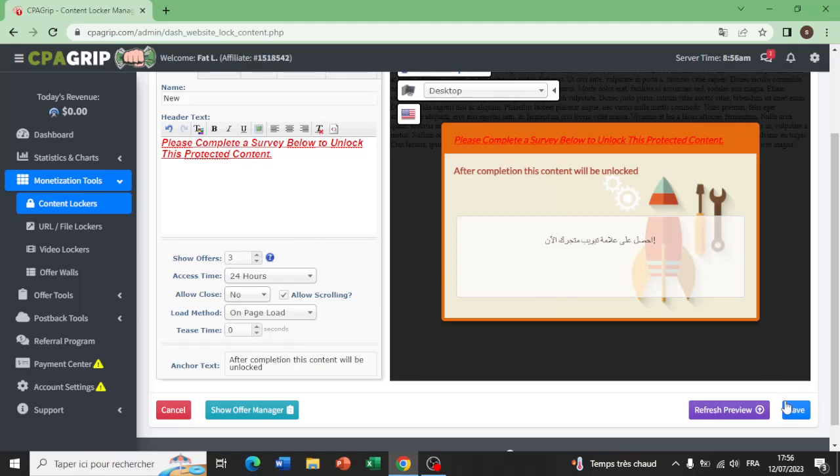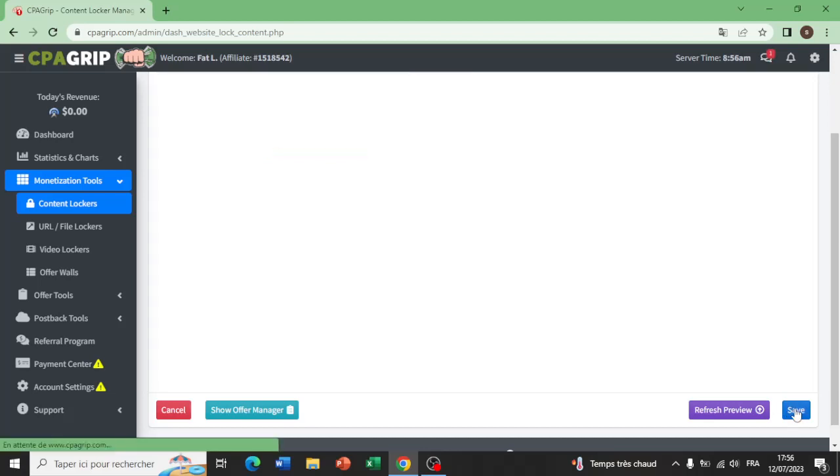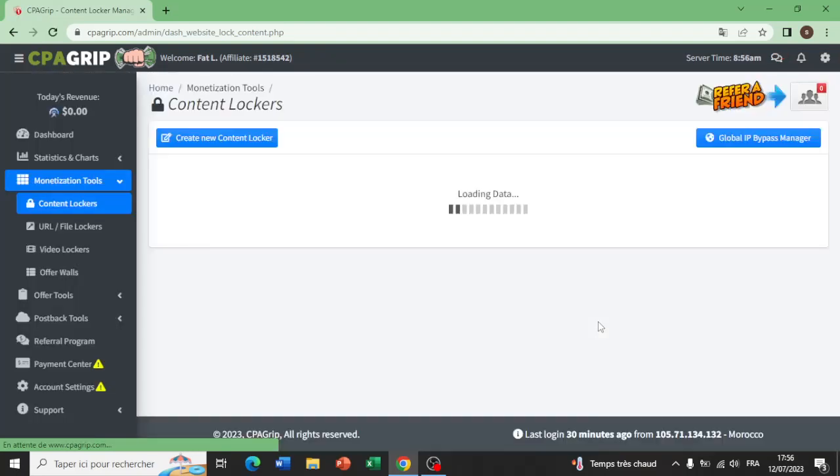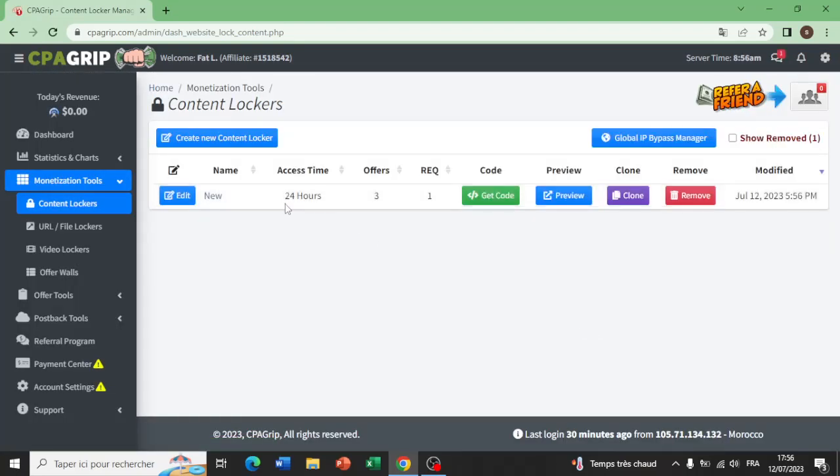Then all we have to do is click on save, like this. And this is the new content locker. Here we have the name, the time access, the offers. We have leads required, the preview, and more as you see.